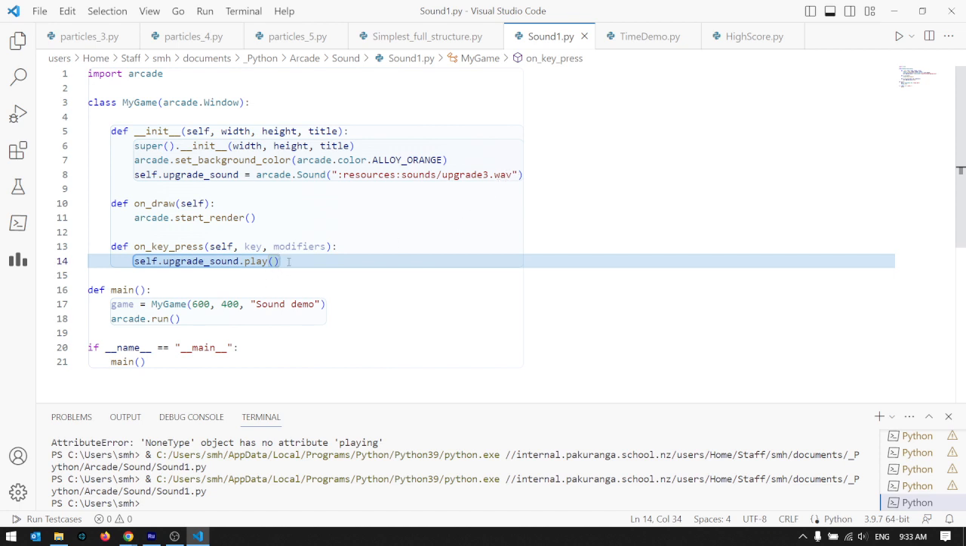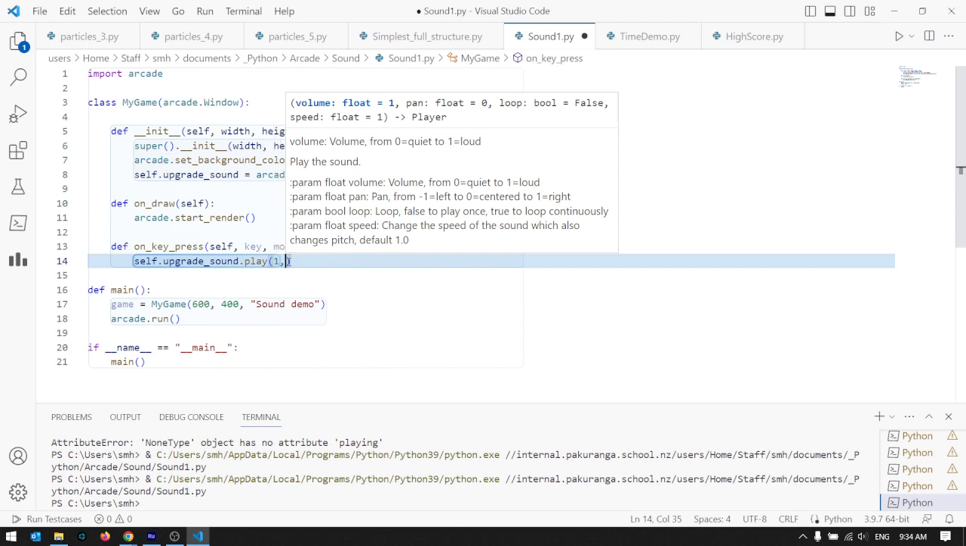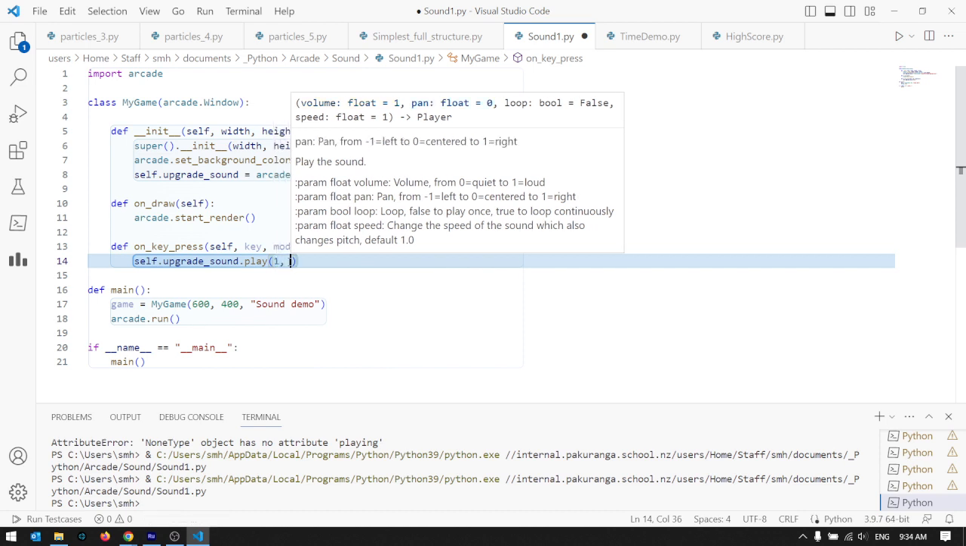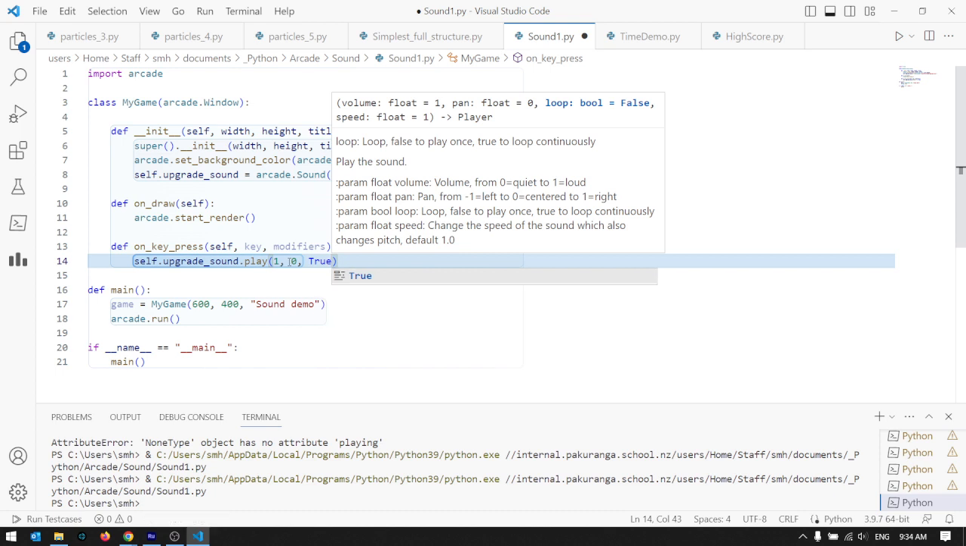Now I'll just show you, firstly, when we play a sound we do have some parameters. If I just delete these brackets and let autocomplete show me the documentation, we've got some options. We've got volume, maximum is 1, definitely have max in this case. Pan, that's the left to right, so 0 is the center. Repeating, we could have it repeating if we wanted. Most of the time I'm assuming you don't.